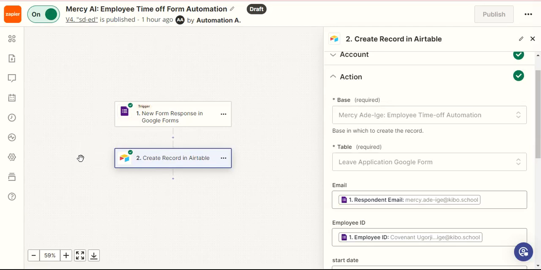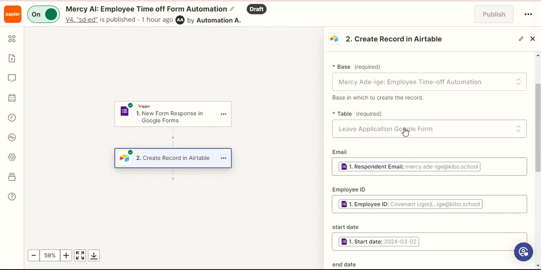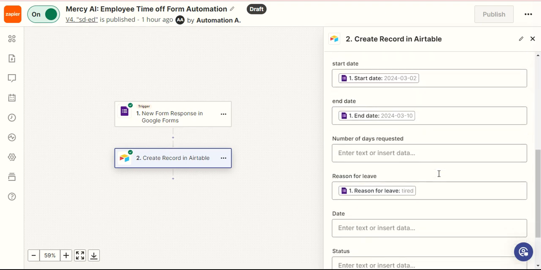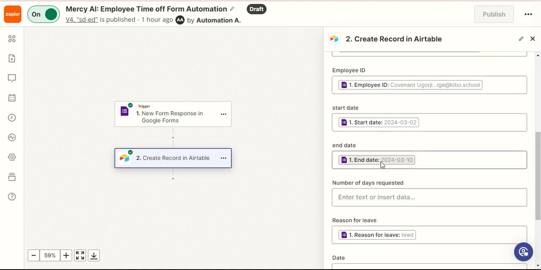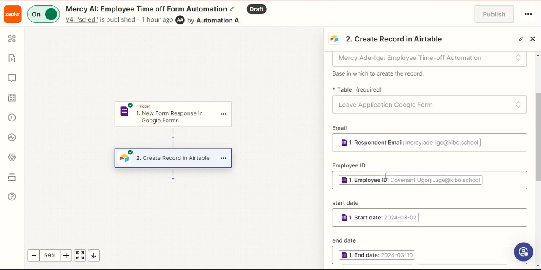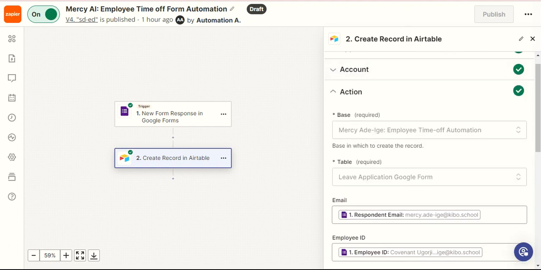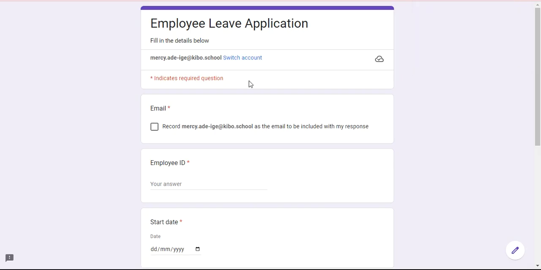So this is our Zapier integration of the Google Forms and the Airtable application. The trigger is when a response is gotten from submission of a form. A record will be created in our Airtable leave application Google Form table with some of the data filled, where we have the reason for leave, end date, start date, employee ID, and the email. So let's go ahead and fill our form.